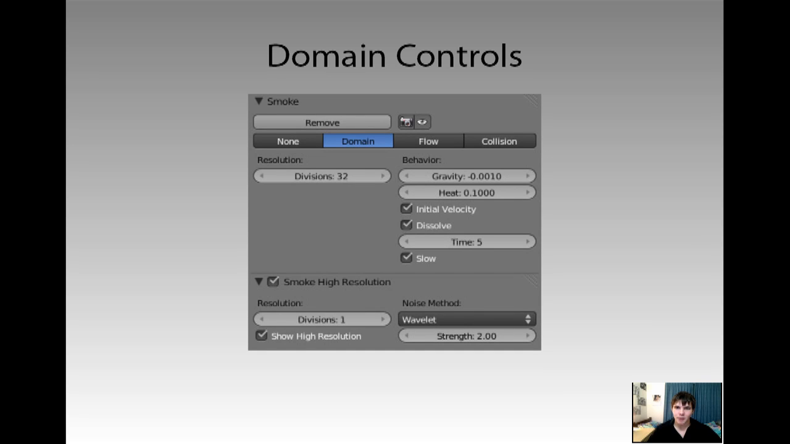Alright, now let's talk briefly about the interface. The domain box is going to be the primary control for your smoke simulation. So let's start with this top part here. This is the top panel. We'll just focus on this. On the right hand side, we've got the behavior. So you've got gravity and heat. Now these two are opposing forces, meaning if you turn off the heat, the smoke is going to fall because there's only going to be gravity.